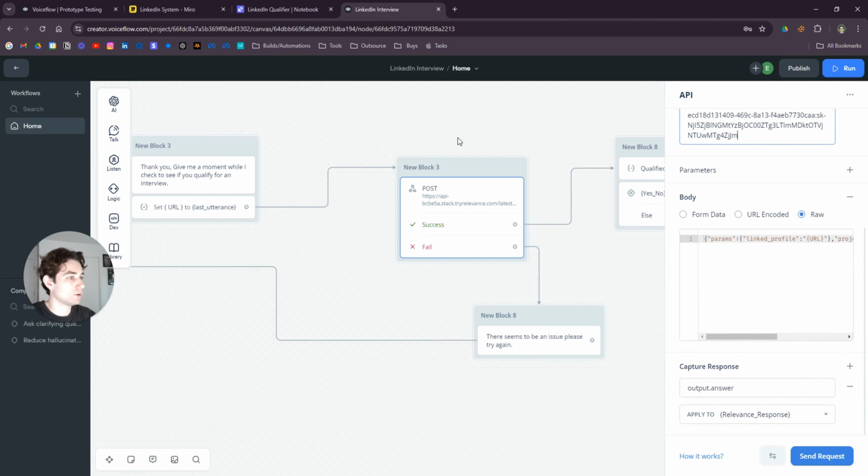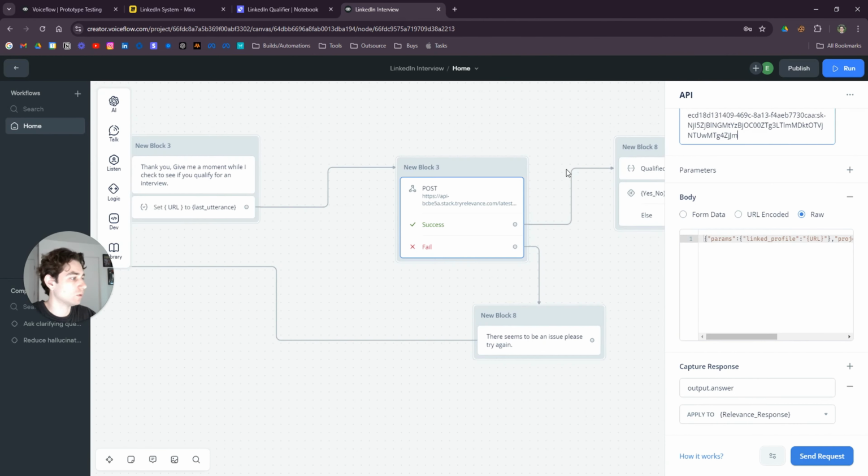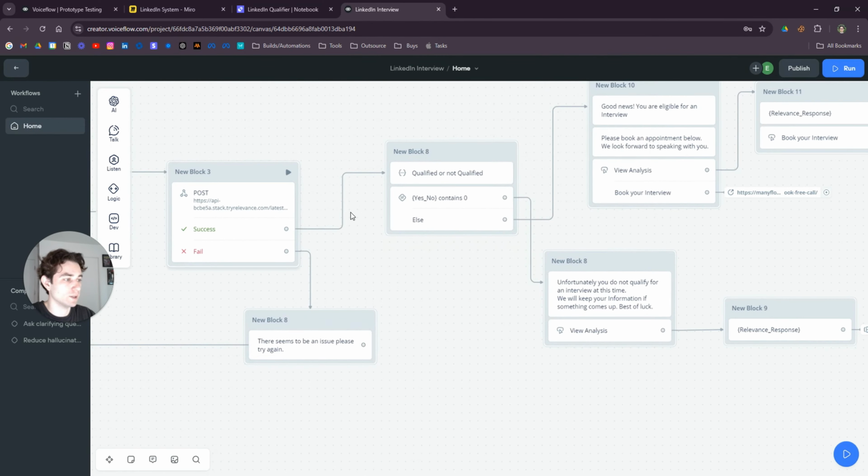And then for our parameters, we are going to copy this entire block here. And then these two little quotes, that is going to be where we want to input our variable. So right here, we pasted it in. I put in URL, 2 quotes. And then for our capture response, I have output.answer, and we apply it to a new variable called relevance response.